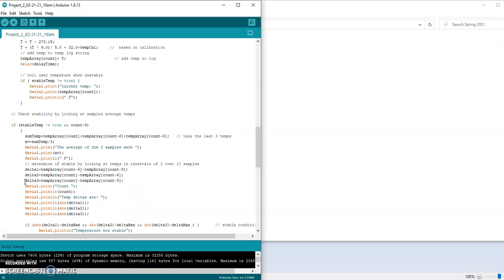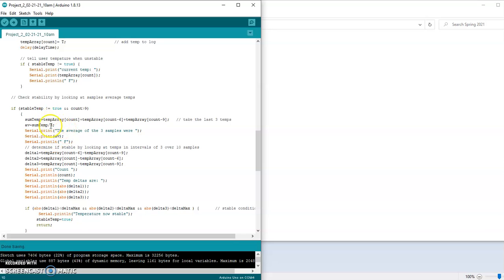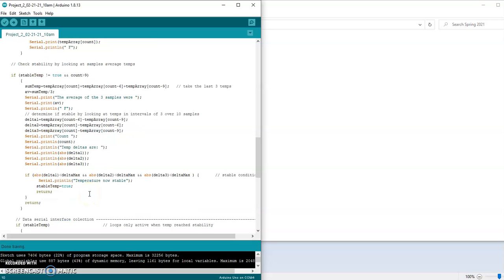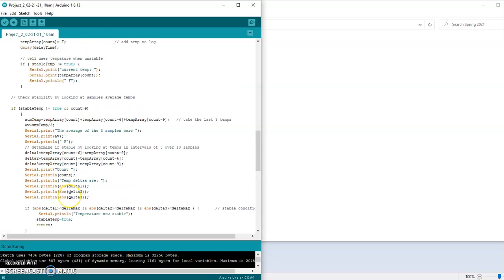Before we can use that section of code over here, we have to establish whether it is a stable temperature. If the temperature is not stable, which is the default for the boolean, it will run through this code. If it has at least 10 samples, if it's gone through the cycle at least 10 times, then it's going to compare 3 of those and get those 3 deltas. If these deltas are within the delta max range, and I'm running it at 1 degree Fahrenheit, then the temperature is stable, it's true, and then it can start running the code up there.